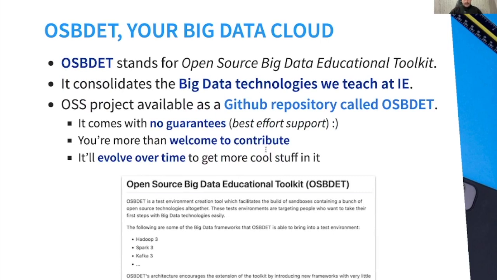The motivation behind this course environment is just to have something that I can use to complement the theory. It's something that I'm using at IE as part of my modern data architecture for big data classes. And as you can expect, as everything inside the course environment is open source, this project itself is open source.